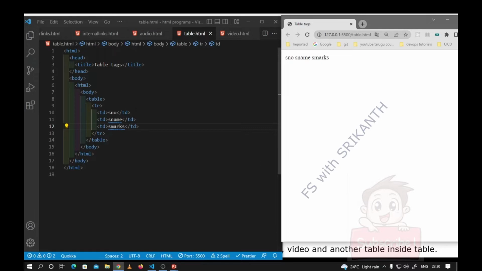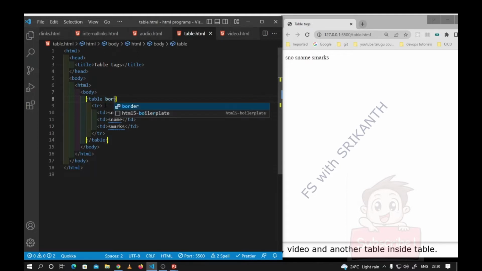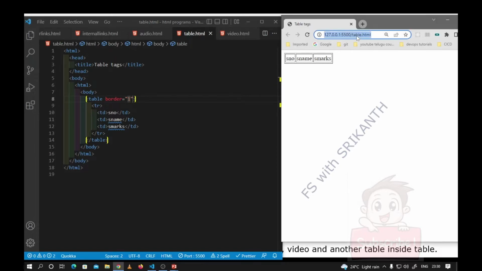For that, if the table has a border, definitely we can confirm this is a table, right? Table, border, just border. By default the border value is 0. Just observe 0. 0 means no border. There is a default value. Suppose we provide 1. Automatically it provides a border for the entire table and each cell. Right. The same thing I want to open in different browsers.